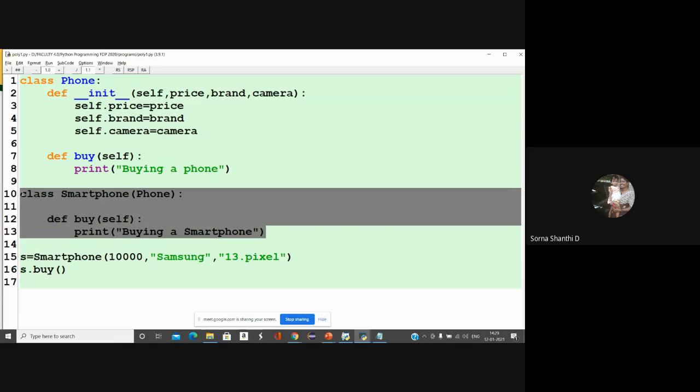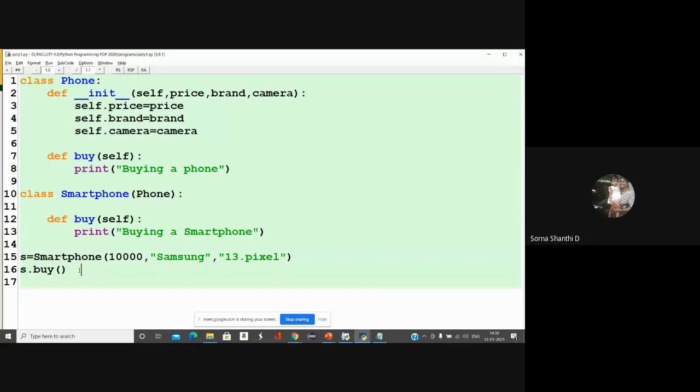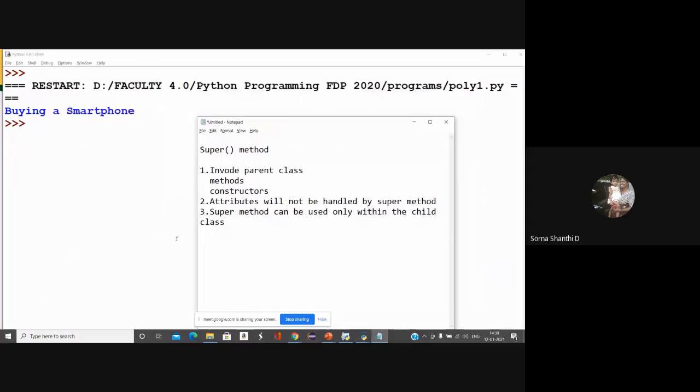So within my methods, within my constructors, I can use my super. Okay, but I cannot use it outside. If I try to use it over here, it will throw me an error. I hope you understood the third point. Third point is what? Super method can be used only within the child class. So outside it is not permitted and it won't work outside. So these are the three important aspects that you have to remember with respect to the super method.